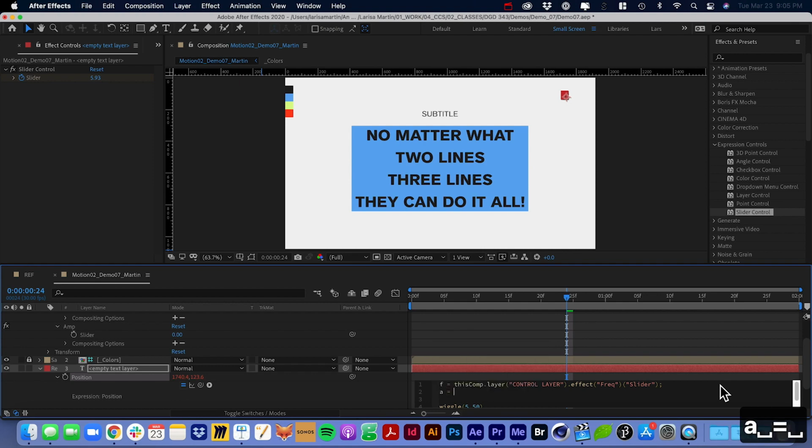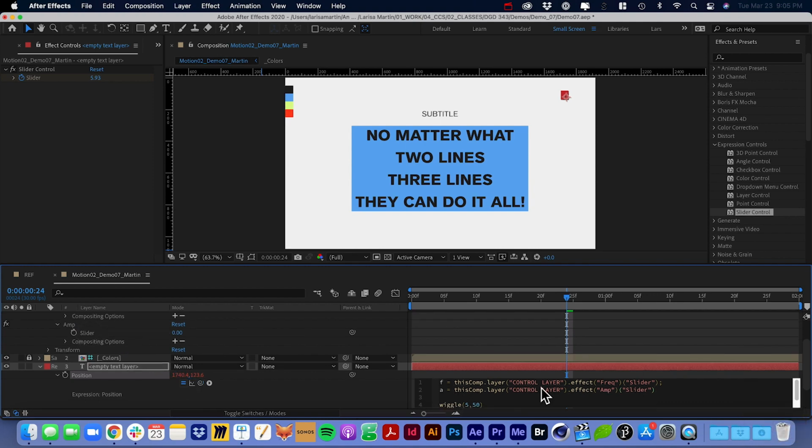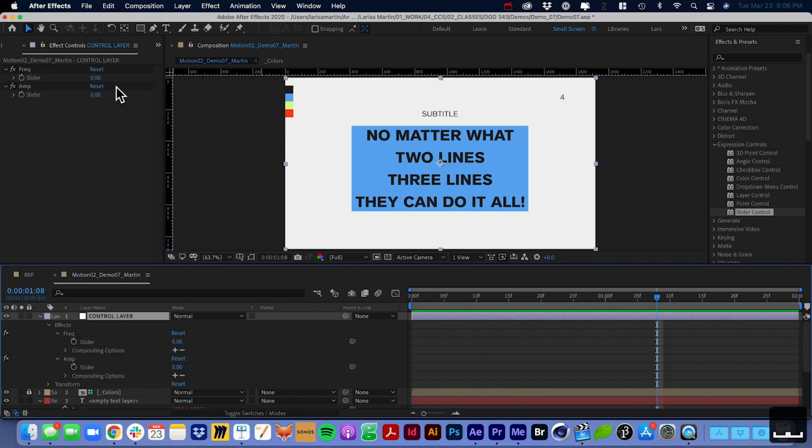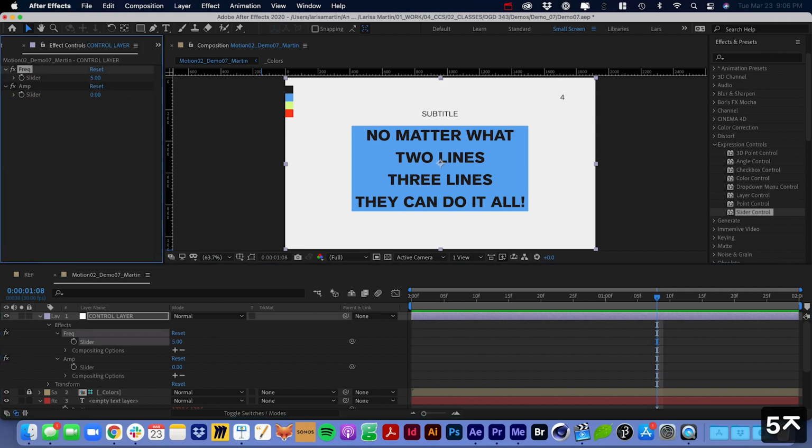So A equals pick whip this amplitude slider and close it. And now in my function, I'm just going to put F and A. So now it's not going to wiggle because I have no numbers in my control layer. But if I change this to whatever I want it to be, now this will wiggle.